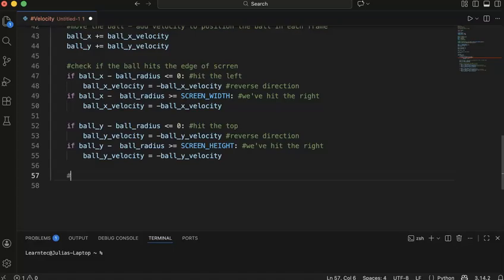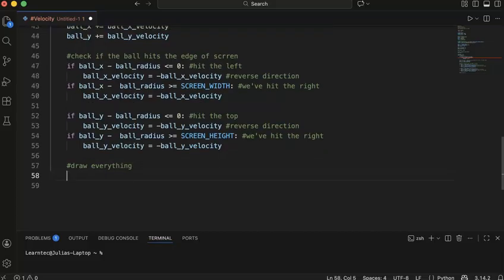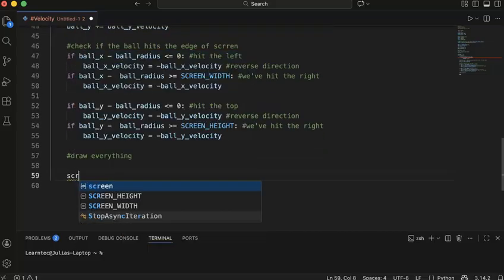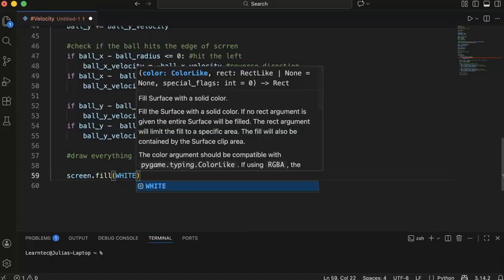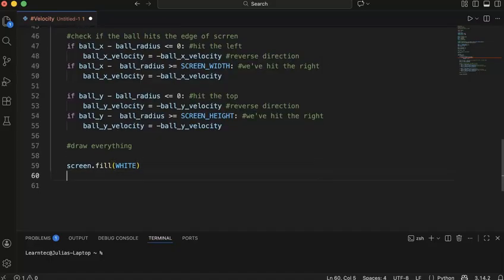So now we need to draw everything. So let's do that. And again, this is very similar to what we did before. Screen dot fill, and we'll do it as white background. You can change it if you want to. We're going to draw the ball.